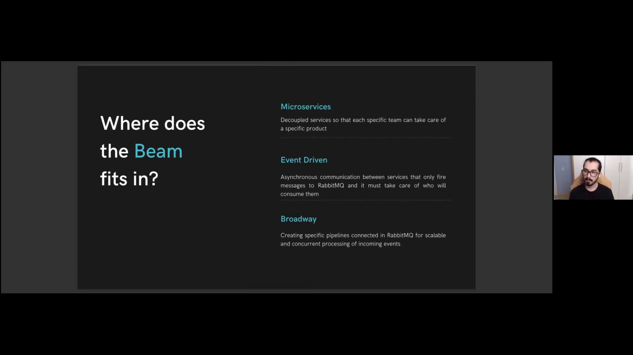So we are into microservices because we have a couple of teams, and each team is responsible for a tiny service that contains a single responsibility. So I might have a quiz service, for example, and there is a team responsible for that. And most of the communication between our services is done by event-driven architecture.